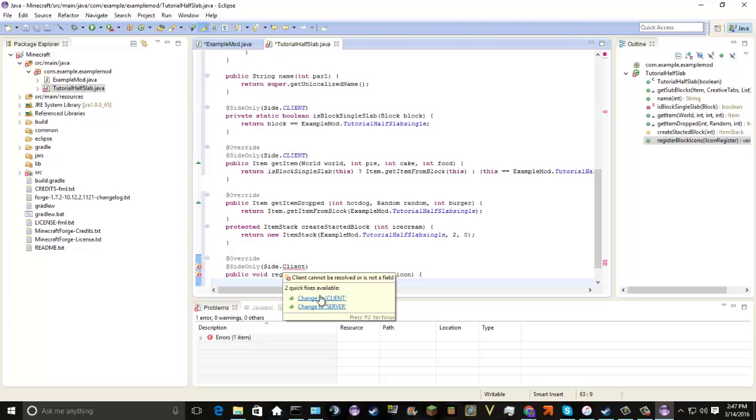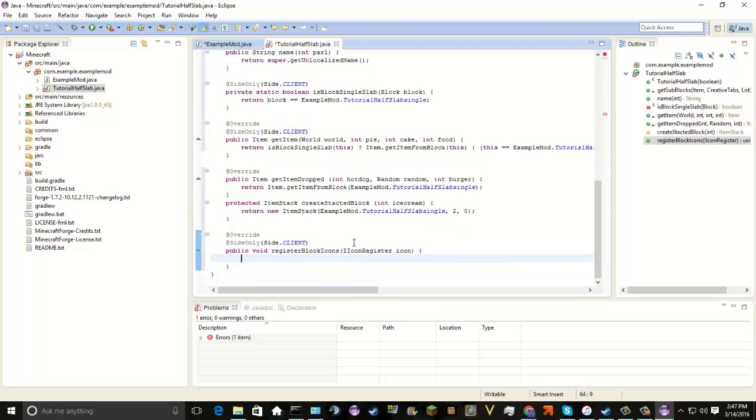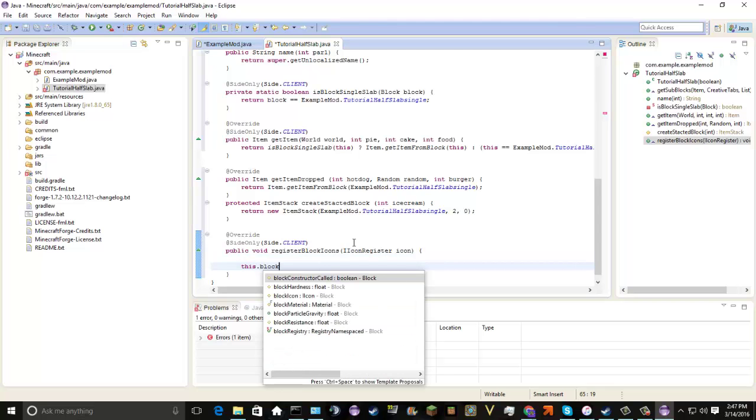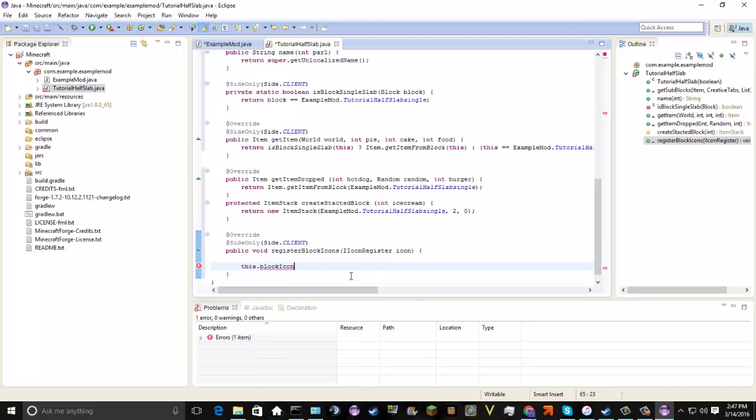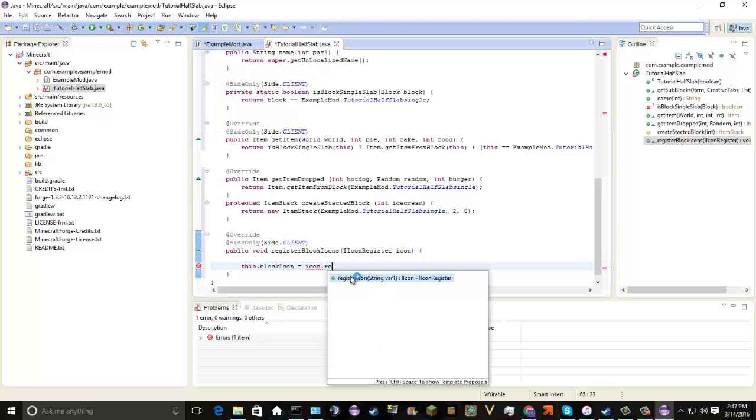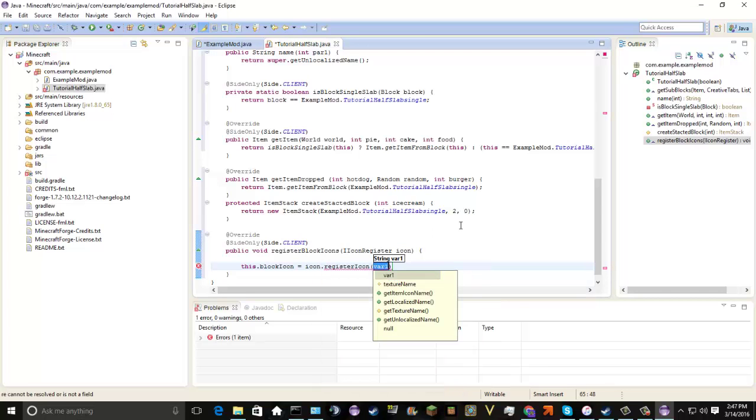Did I get this wrong? Yeah, that has to be all caps. I don't know why, it just does. Okay, let's see what I need. This dot block icon equals icon dot register icon.